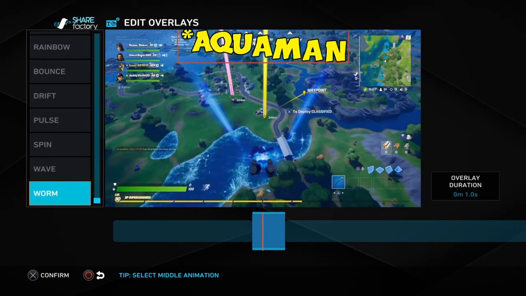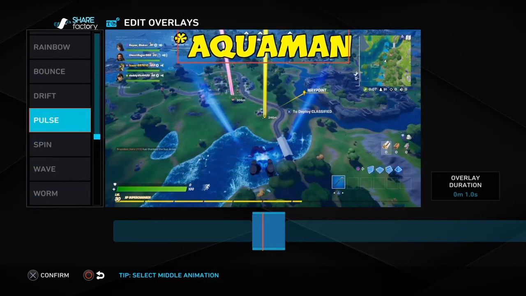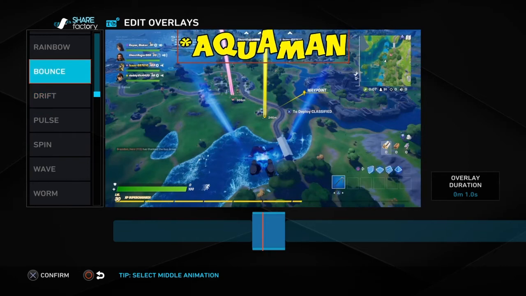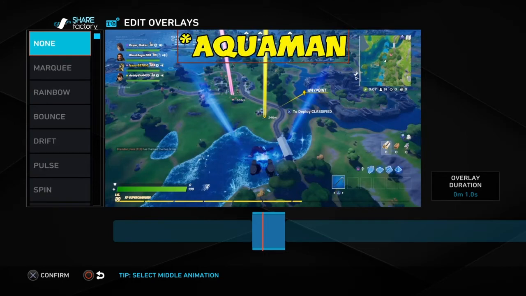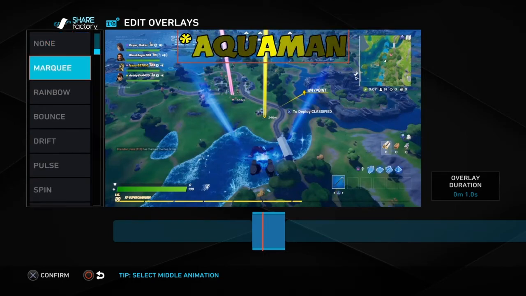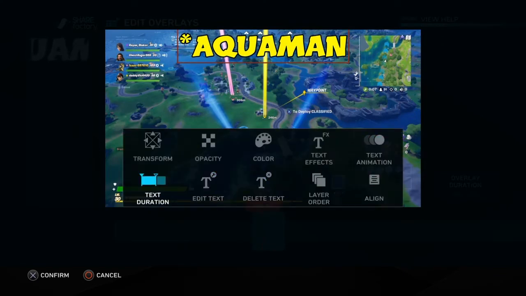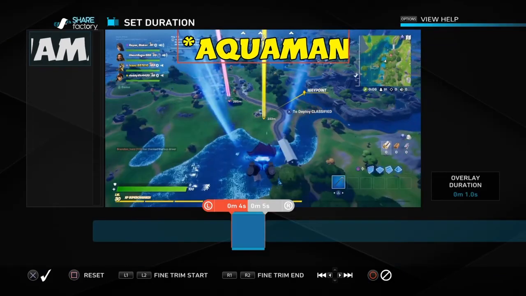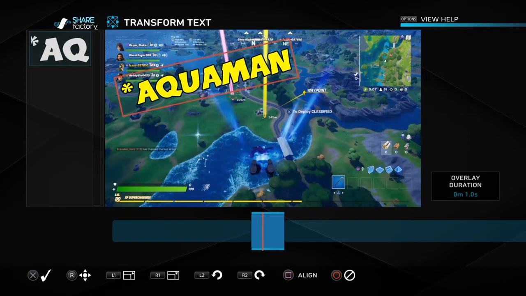They have this worm thing, this one, pulse, drift, which is the best drift in my opinion. Bounce, rainbow, whatever this is, none. Okay, so I'll actually use drift because it's the best one in my opinion. We also go to text duration, and it's good the way through. Transformation, put it there.